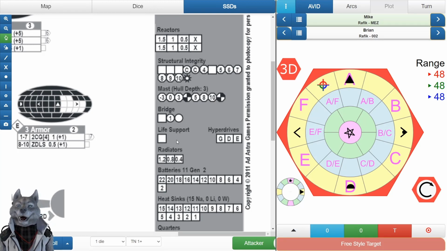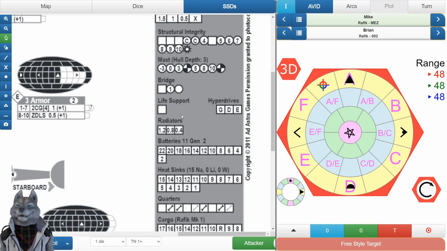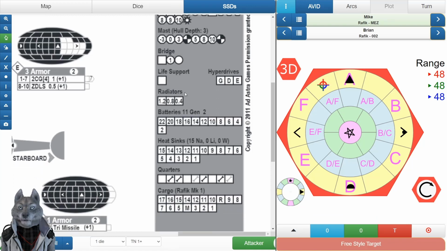Sure. Life supports are basically a free hit. It's more important for a strategic level game. Sure. Hyperdrive, same thing. Those are pretty much free hits, unless you're trying to escape. Radiators are free hits as well, because if you actually extend out the radiators during the game, it's like, we're so far apart, you might also just call the game and go home for the night.